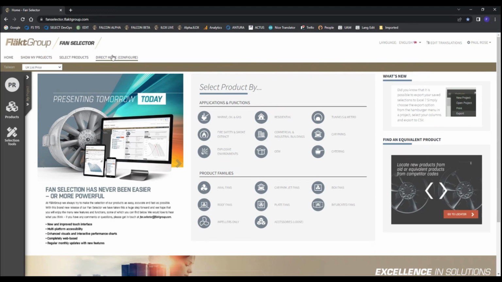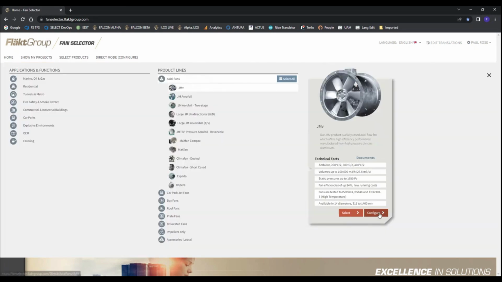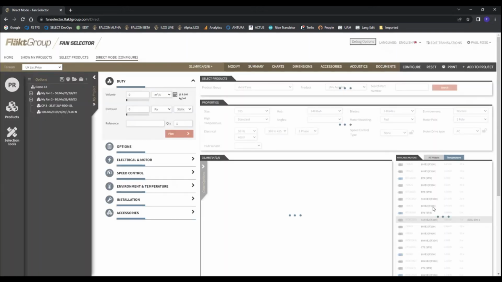So I'm going to go into direct mode here using this top menu. I could do so in here, I could go into this configure. It's the same thing. Actually, let's do that. Let's go in this way. Let's just go in using this orange button down here. So I'm going to go into direct mode and I'm going to look at configuring a JMV axial fan.